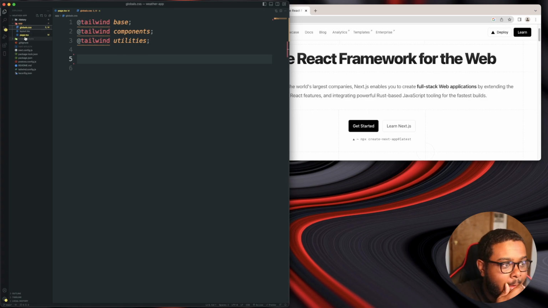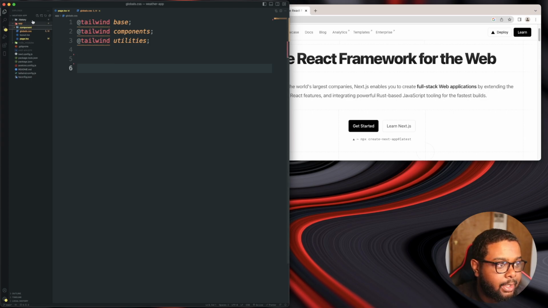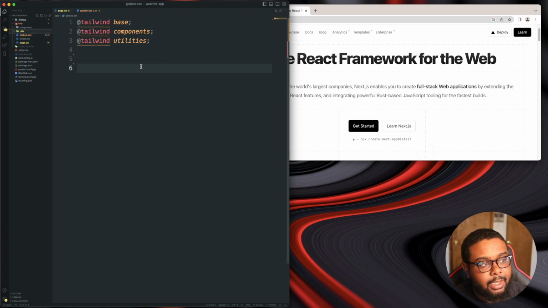So first thing we're going to do is inside the app folder, let's go ahead and create our components folder. We're not going to put anything in there for now. And then we're also going to be using a utils folder. So inside the app folder again, we'll make a utils folder. Okay, so we're not putting anything in there for now.